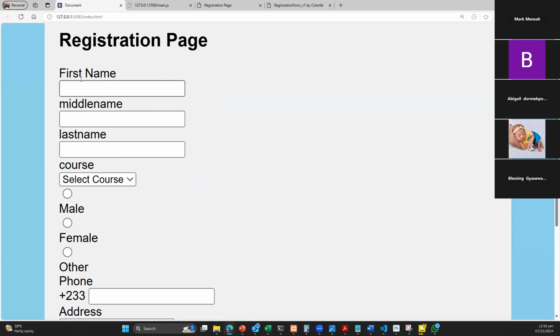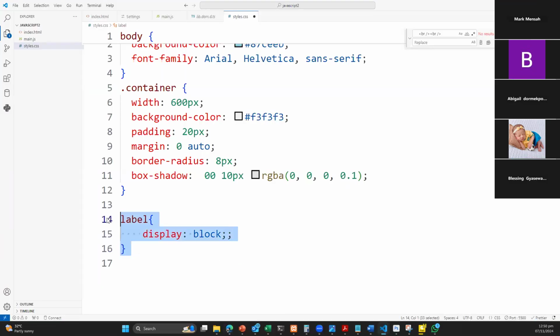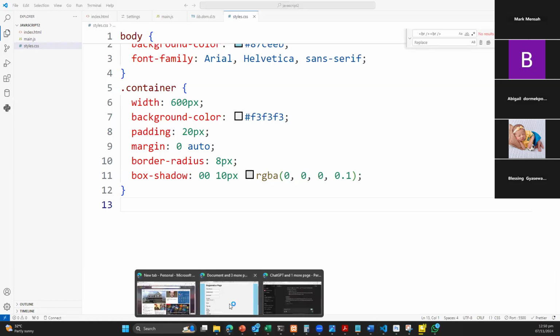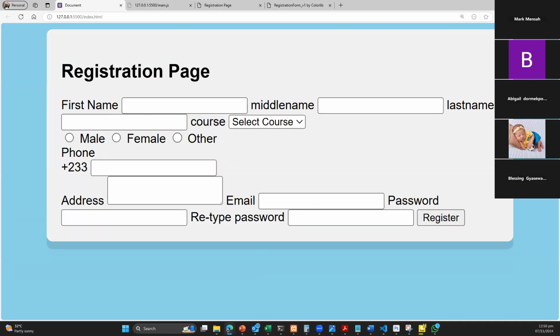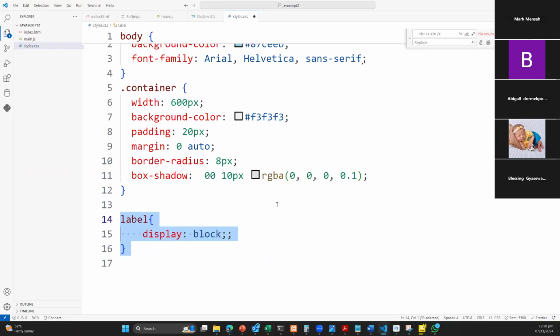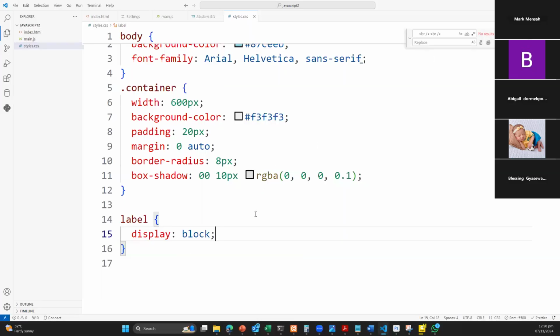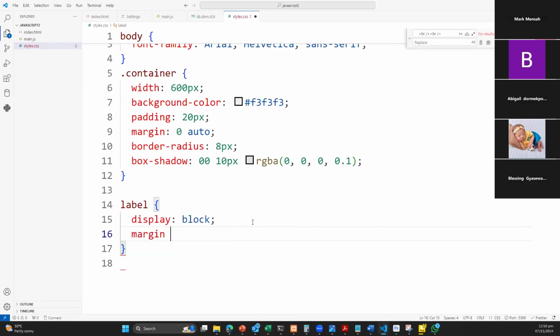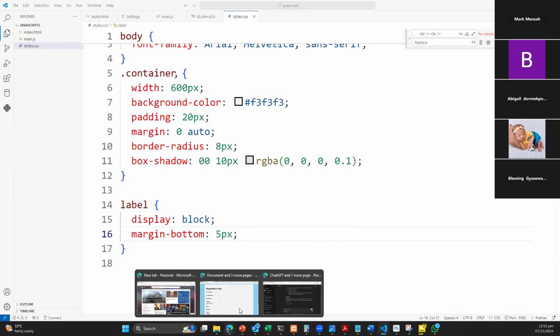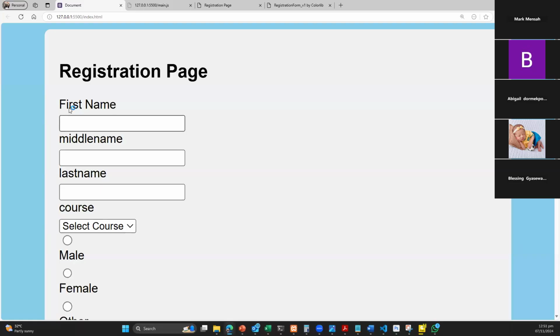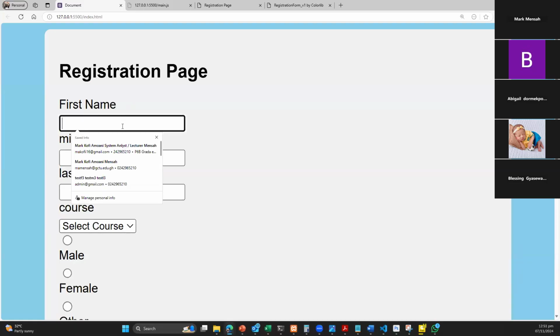The moment I do that, you can see that the thing which was appearing haphazardly, let me remove what we just did for the label here. So it's not there anymore. When I come here, you can see that everything is scattered. When I tell the label to appear as a block, it means that everything is going to be stacked up. Hence, when I come back here, I have them all stacking up. When I go back here, I can say my margin from the bottom, that is the bottom of the label, should be 5 pixels deep. When I come back here and click, I can see that because of that, there is a distance between the label and what the person will type.